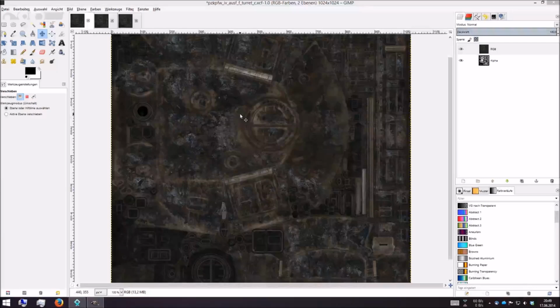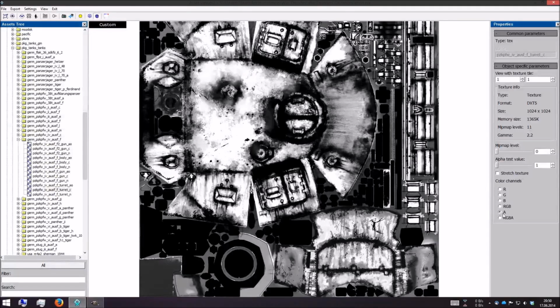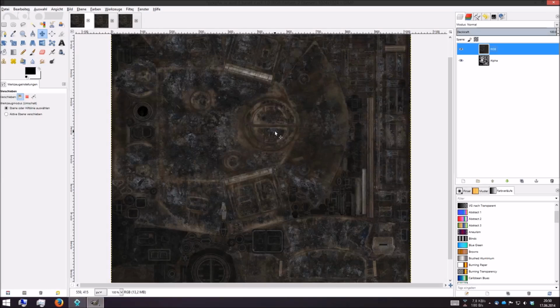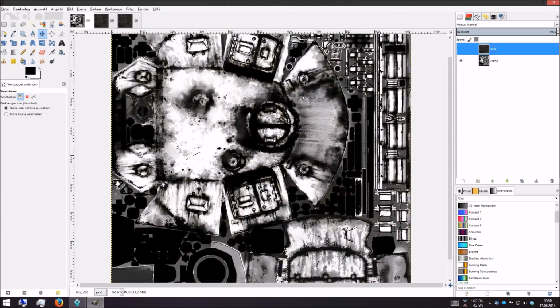Now we have to do this whole process for the alpha layer again. You have to check the alpha checkbox in the Assets Viewer and also take two screenshots and make a separate layer for the alpha one. For this tutorial I already have made it. So you see on the top is the RGB layer and on the bottom the alpha layer.